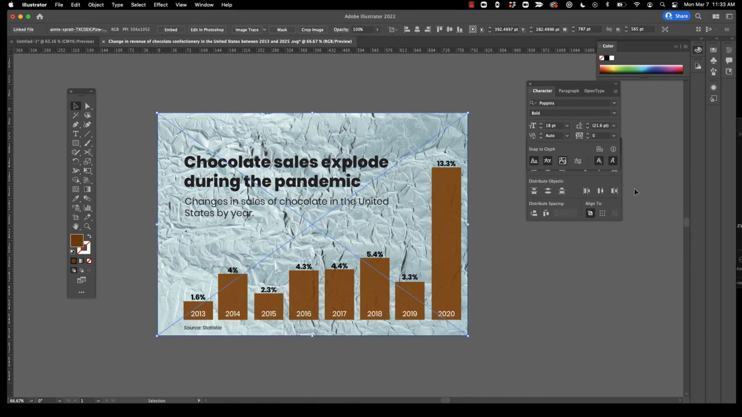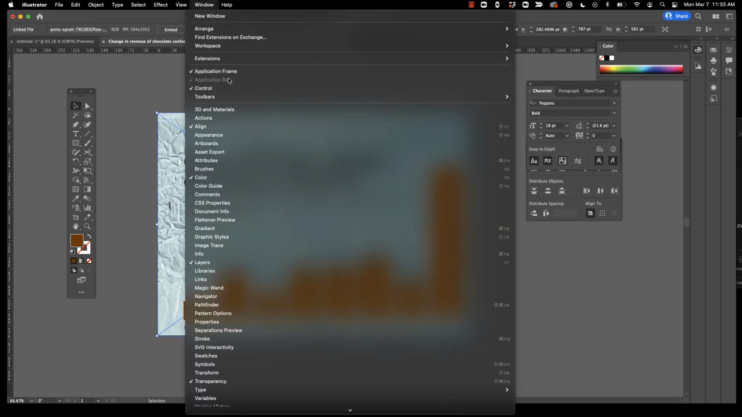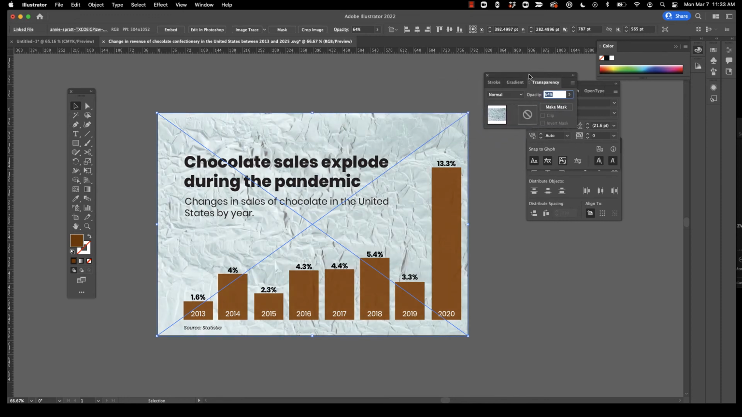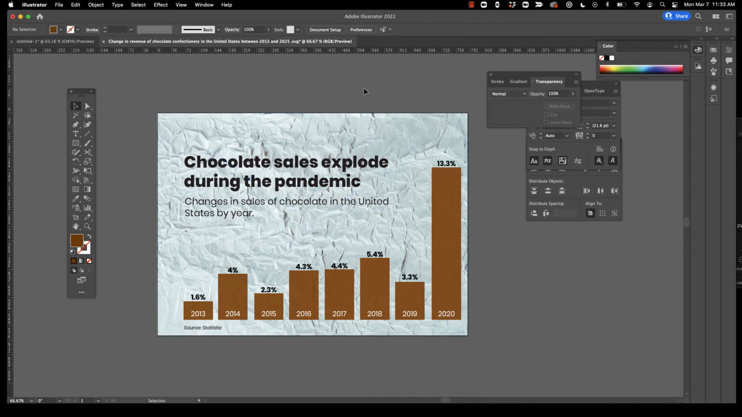So one thing we could do is drop down a window called Transparency, which looks like it's already open somewhere. Okay, Window, Transparency. There we go. And I can bring down the transparency on that a little bit. So it's easier for us to read our type, but you still get that sort of crinkly foil effect in the background. Okay, so that's cool, right? We sort of made a nice little custom graphic there.